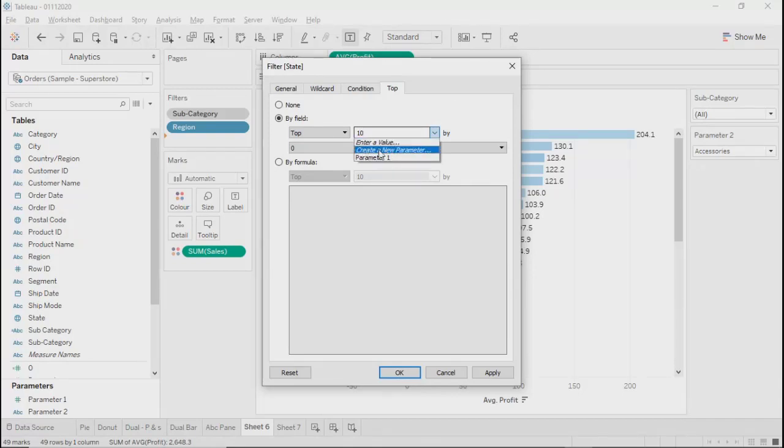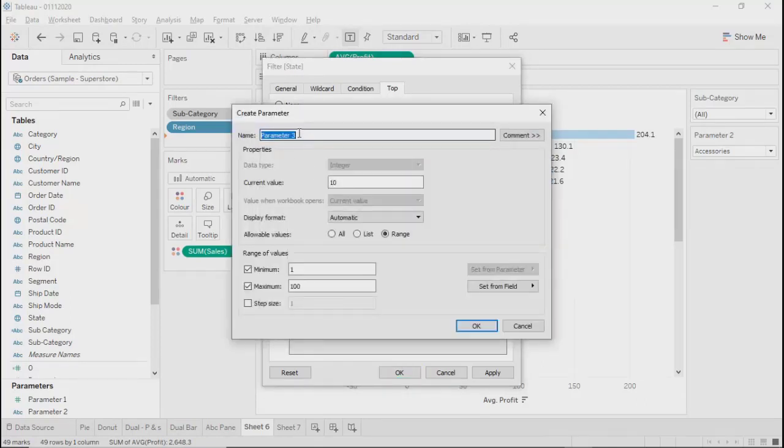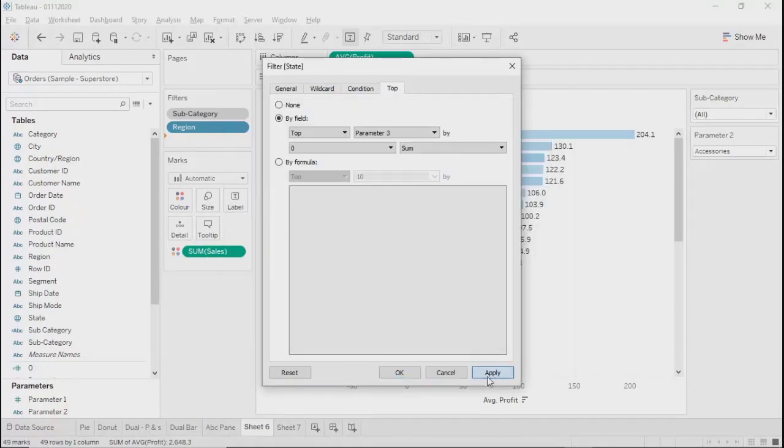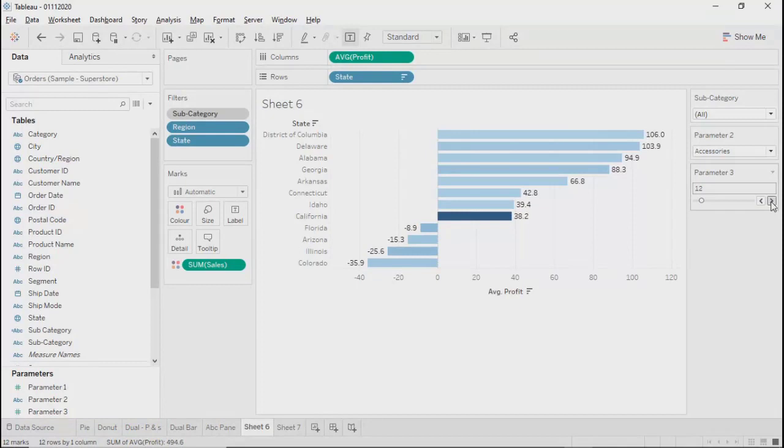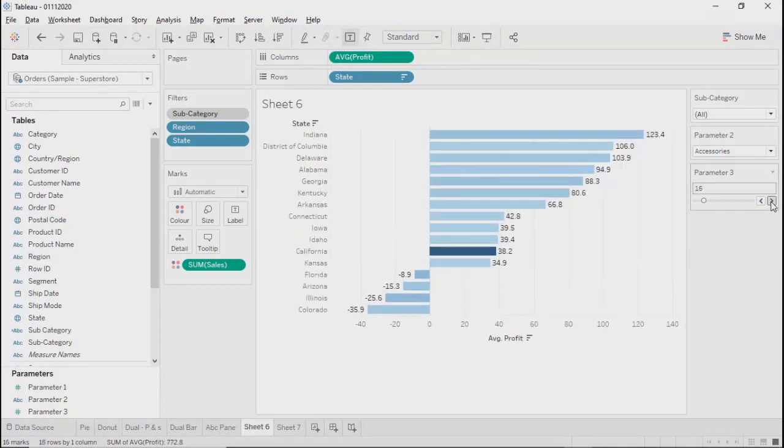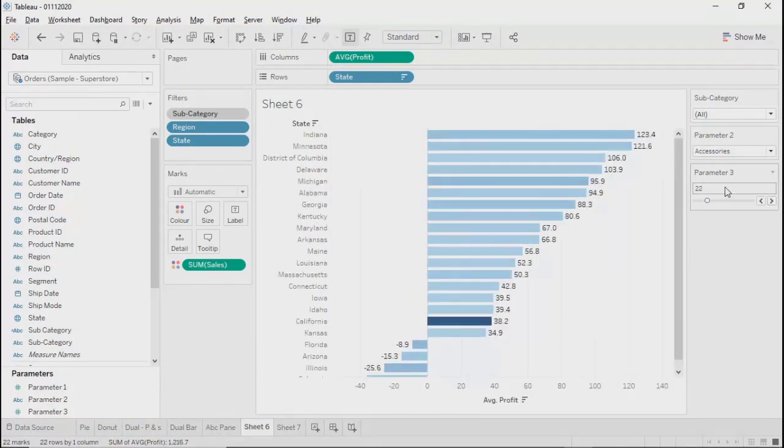But before that, let me just create a new parameter. Parameter 3, current value is 10, minimum 1, maximum 100. Step size, maybe I can give, let's say 1. And I will say apply. So parameter 3 got added over here. It has by default 10. Now I can change these values. You see, I'm changing it and your data is also changing. I can put any number.